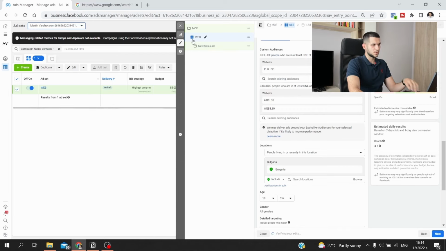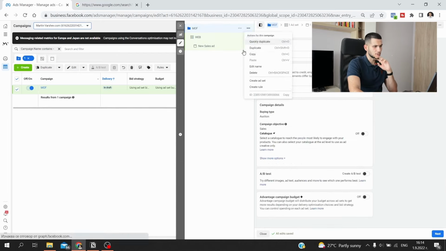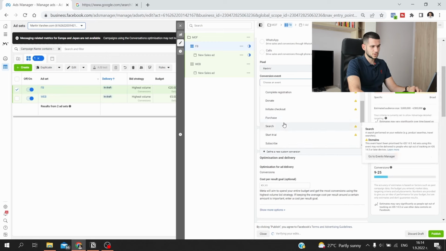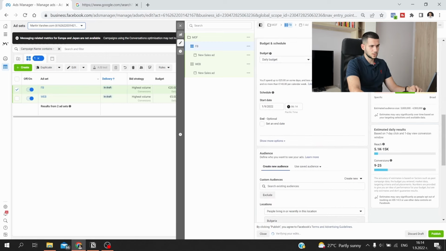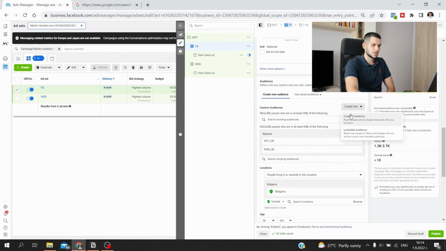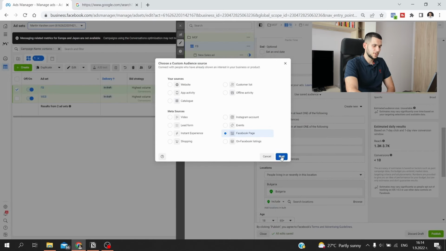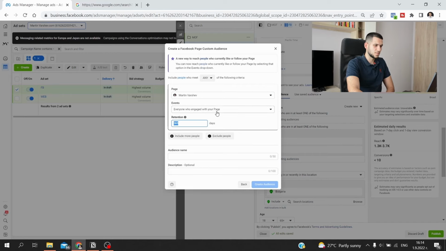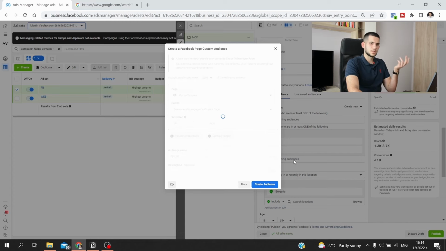When you do this, you have to create a new ad set where you target people who have engaged with your Facebook and your Instagram profile. Let's name this Facebook. Again, choose your conversion event and your budget. Don't forget your budget. Exclude again the same people who added to cart and people who purchased, because they are later in our funnel. After that, create new audience, choose Facebook page, and choose your Facebook page. Everyone who engaged with your page in the last 30 days, call this Facebook last 30, and create the audience.